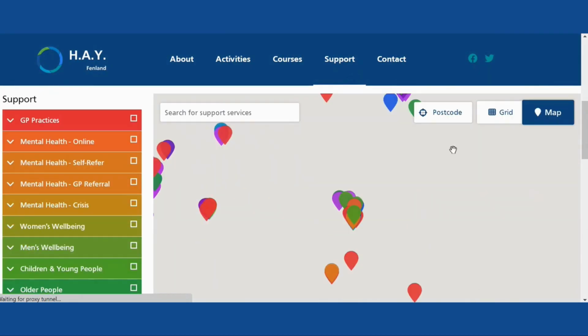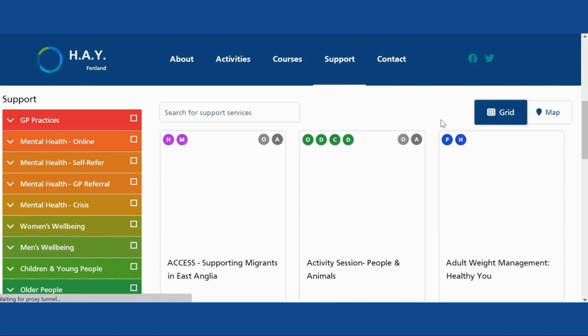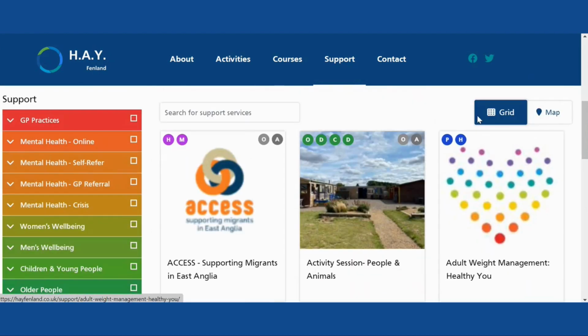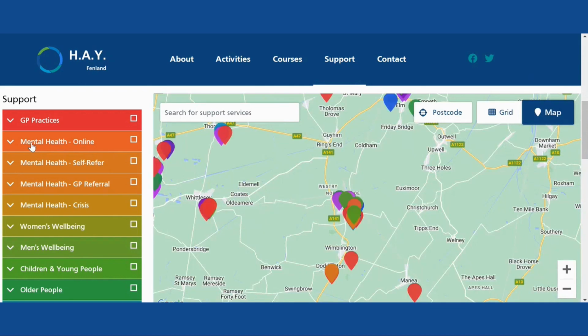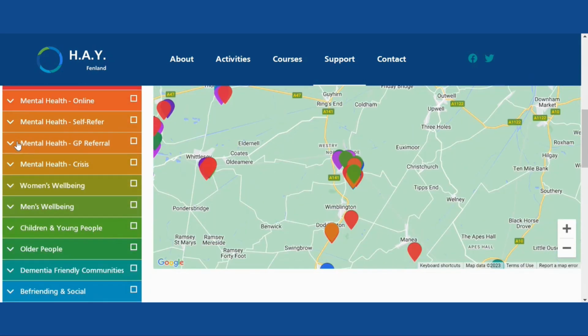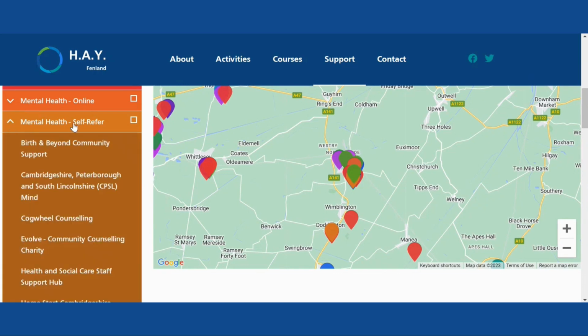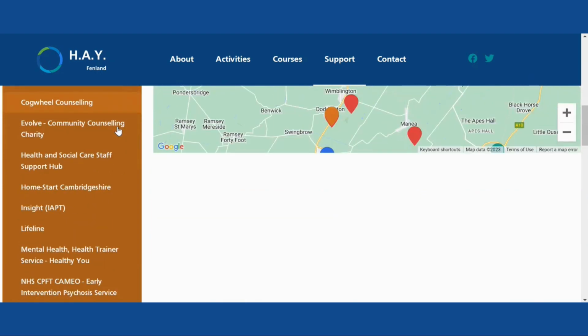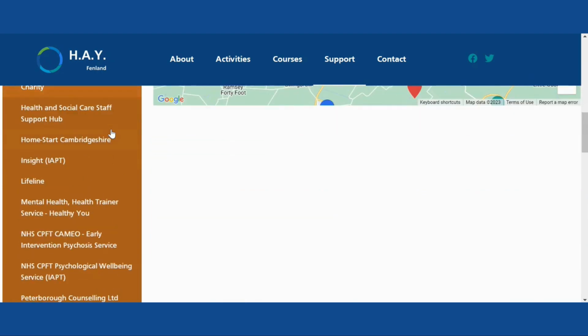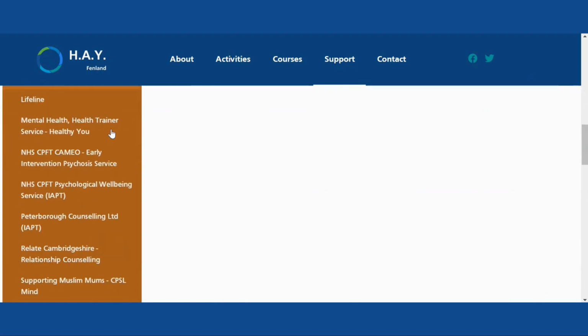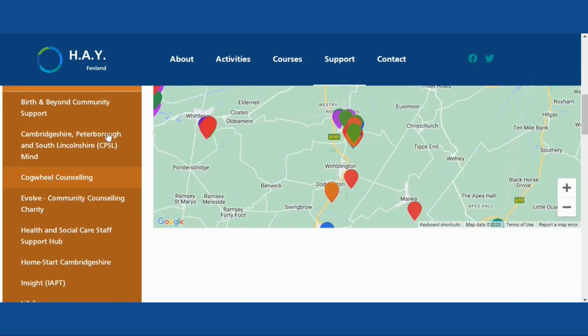So you can search again through the map or you can search again through the grid view. And then in terms of categories, there's a variety of support categories. There's a few on mental well-being. So if you were looking for some support around mental health, you could look in the self-referral section, and that lists all the services that you can contact by yourself without needing to speak to your GP.